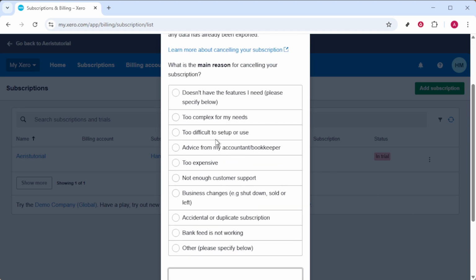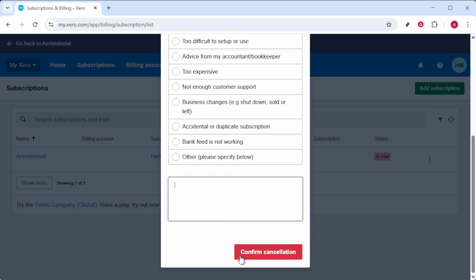As a necessary next step, Xero will ask you to choose a reason for canceling the subscription. This is usually for their records and to help them improve their services. Select the most appropriate reason from the list provided that suits your situation.